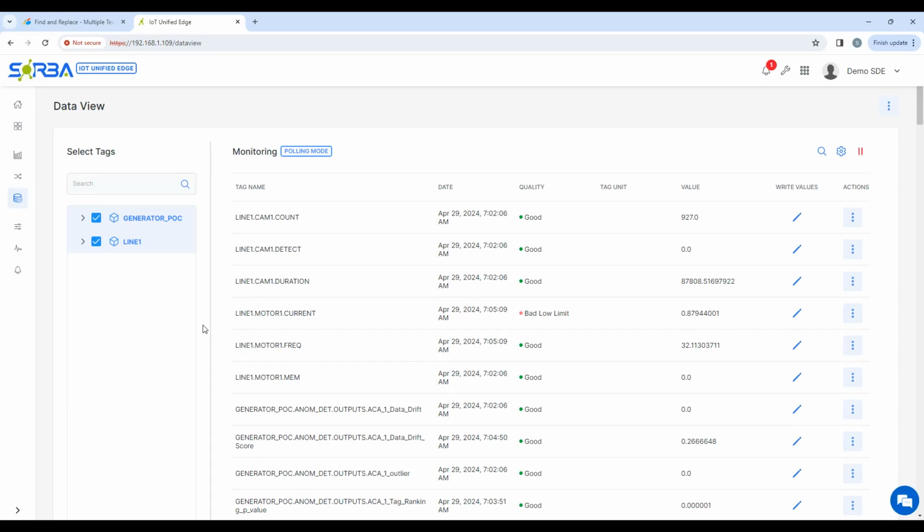In this video, we'll be going over the actions portion of the data view. As we have covered in past videos, the data view is the way in which you can see your data as it enters into Redis when you are first collecting data within SORBA.